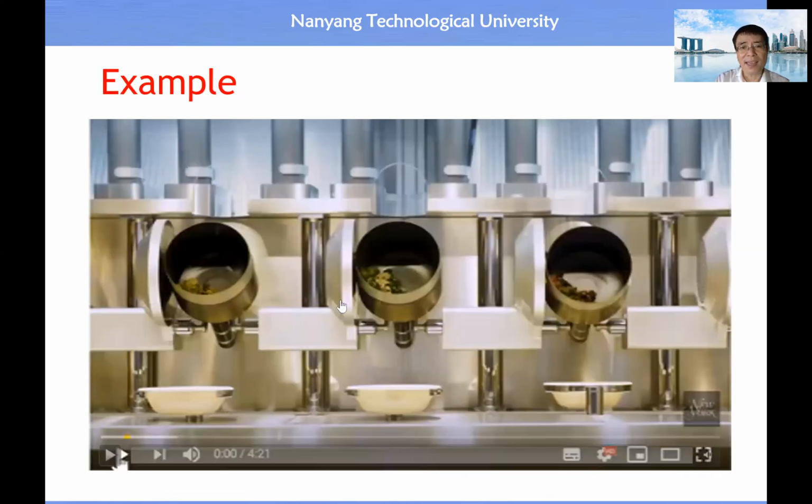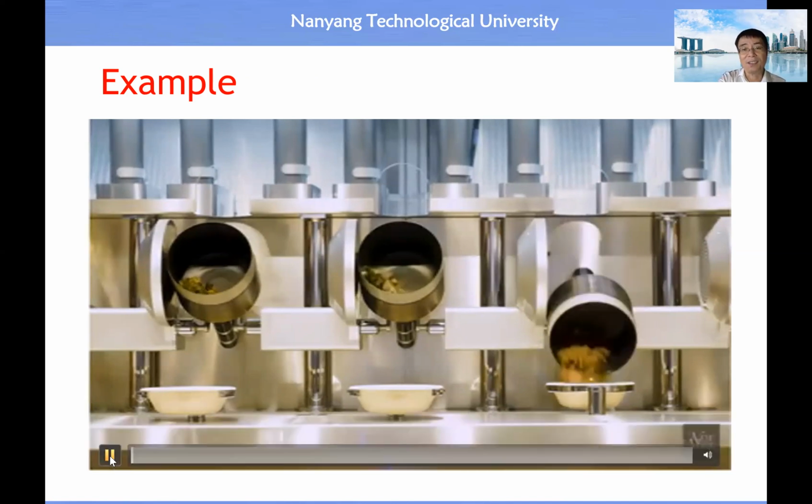All right, and eventually we can make the kitchen inside the restaurant fully automated, and then eventually robotize the restaurant.